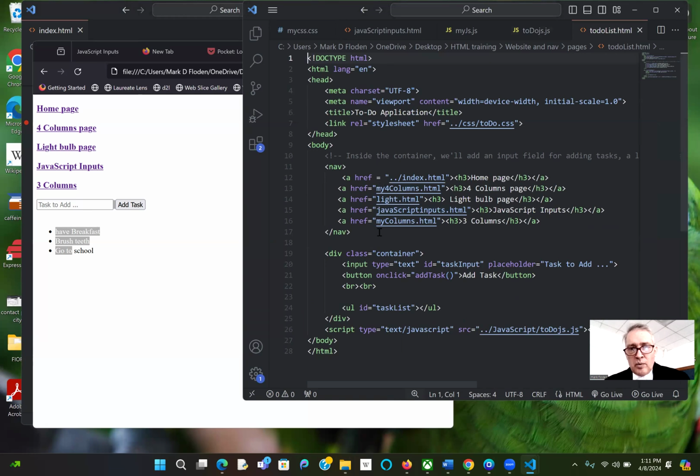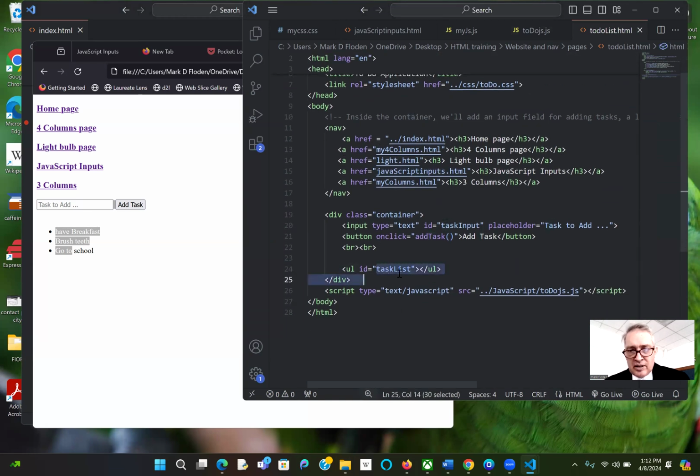So what we've got is a task list here. That's this stuff. Okay, and then we've got an input area, which is the task input here, and that's this stuff. So the task to add is the text inside the thing. And this is our container there. And our script, everything that we're doing with this, is the to-do.js.